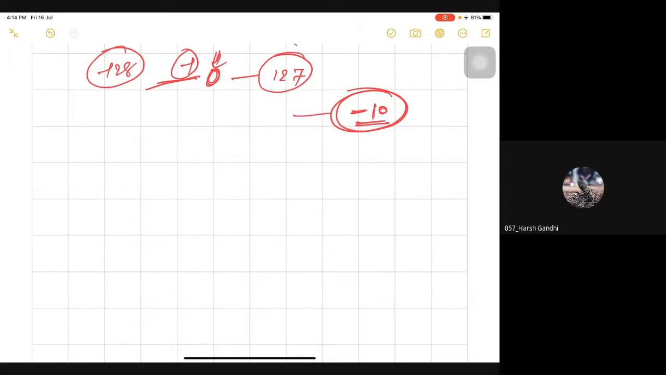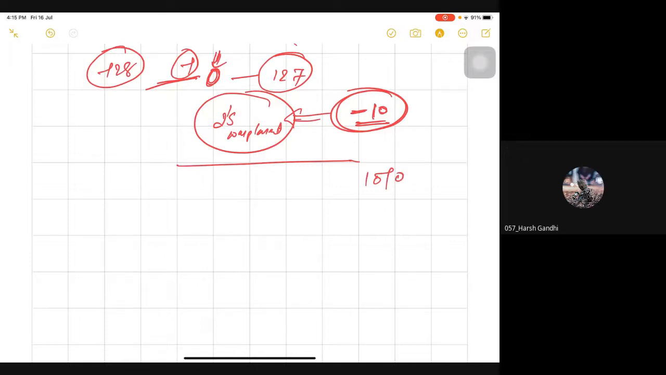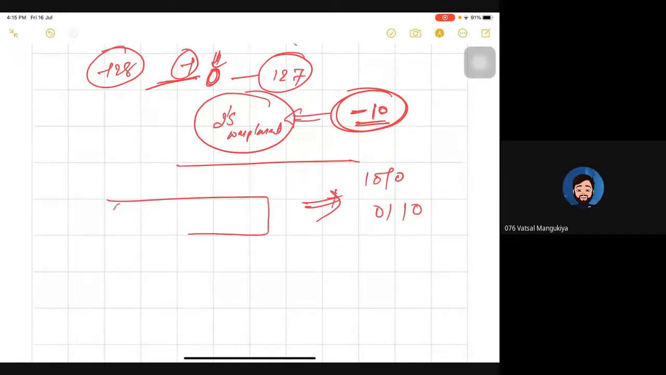Sir, it is done by 2's complement. Very nice. 2's complement, exactly. This is used to store any negative number. So if I want to store minus 10, I first need to write down the binary of 10. That is 1010. Then I need to find the 2's complement of this.